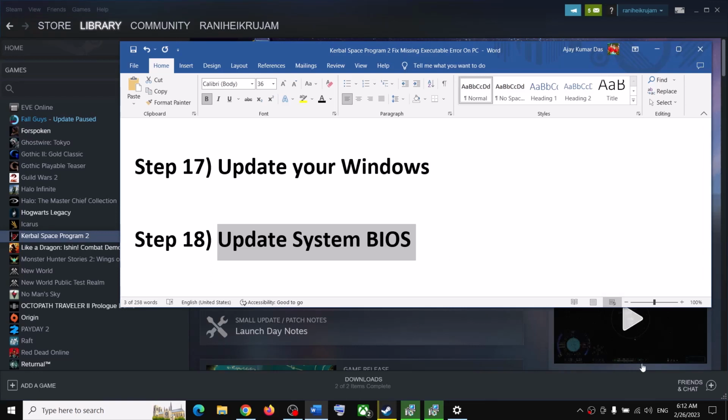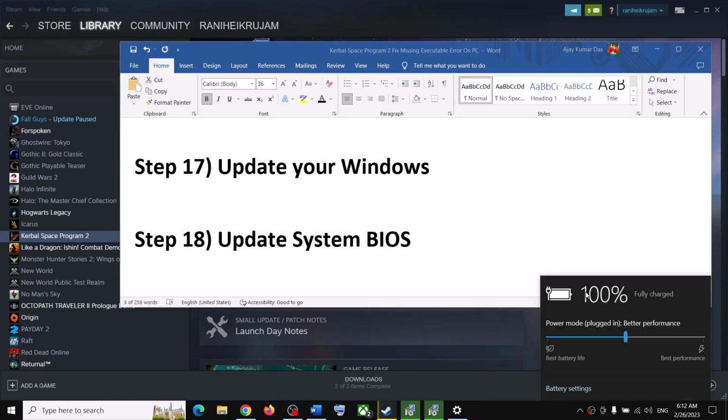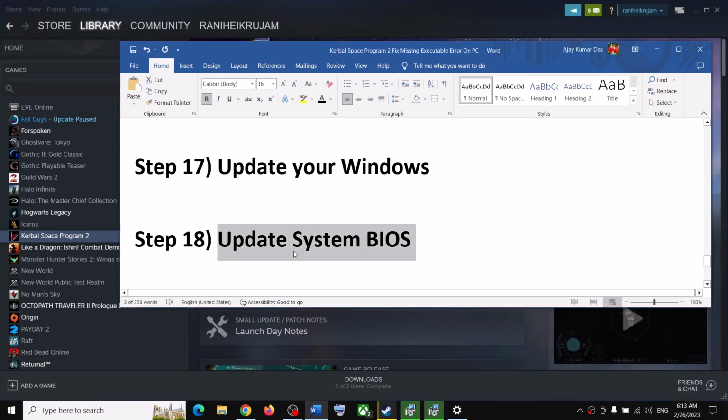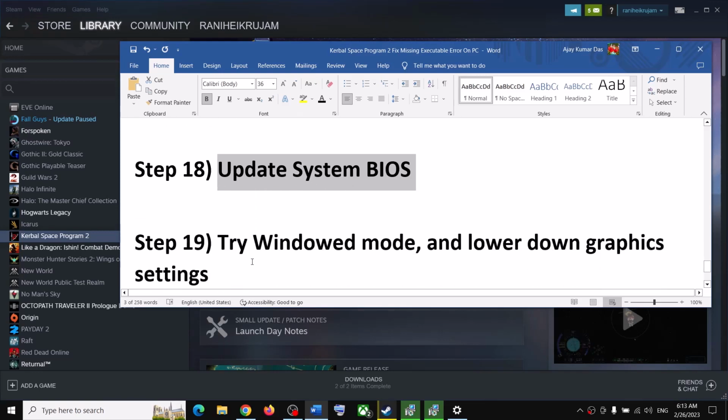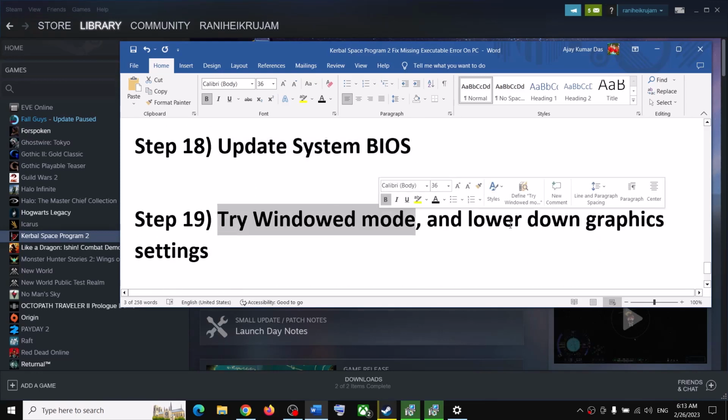Now before you update the system BIOS, in case of laptop, make sure battery is more than 10% and the AC adapter, the charger, is connected to the computer. And when it's updating the BIOS, your system will restart. Do not unplug the power cable when it's updating the system BIOS. After the BIOS update, log into the computer and then launch the game. Next step is to try window mode and lower down graphics settings.